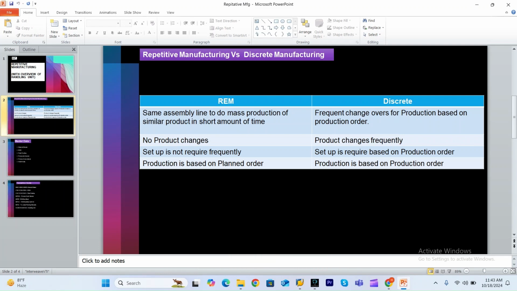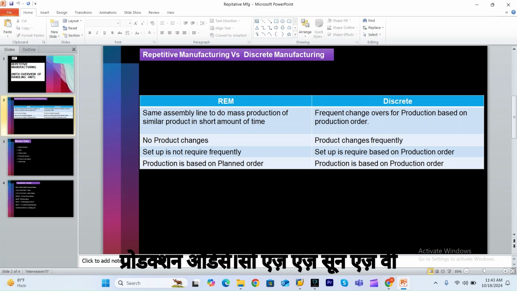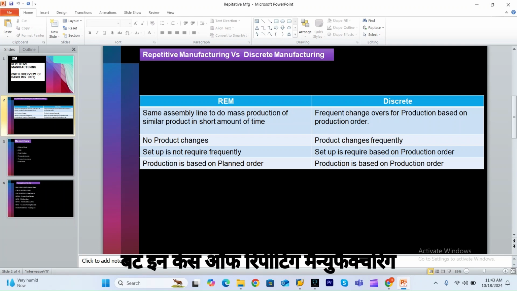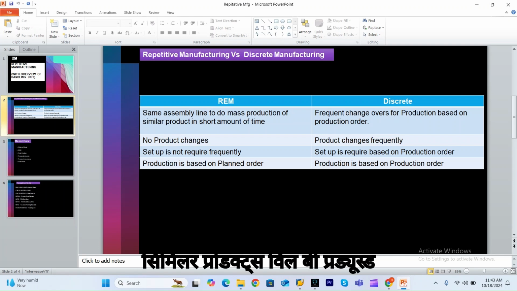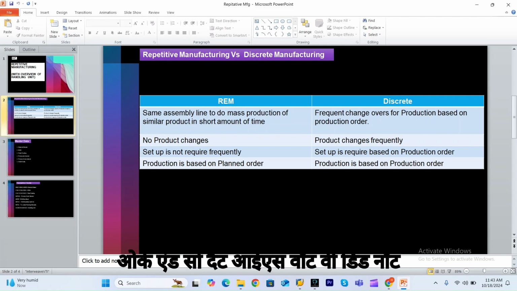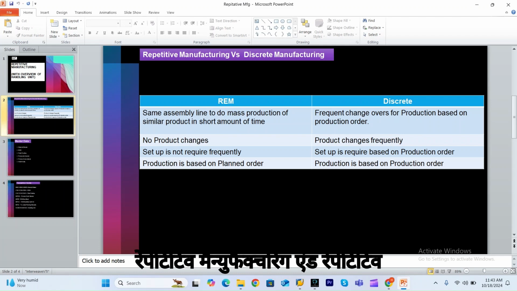But if you compare it with discrete manufacturing, in discrete manufacturing we are doing frequent changes based on the production orders. As soon as we get a production order, the setup might change for each production order, and the product might also change frequently. But in repetitive manufacturing, similar products will be produced for a longer time with the same production line or same assembly line. So we do not require setup frequently in repetitive manufacturing.